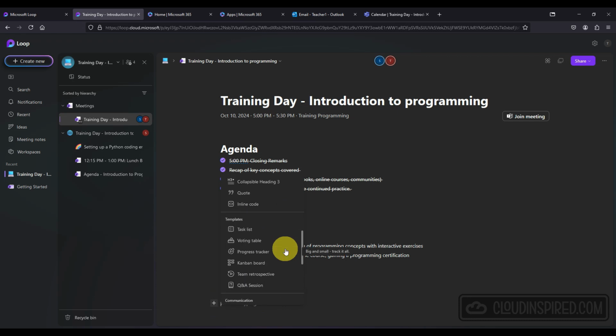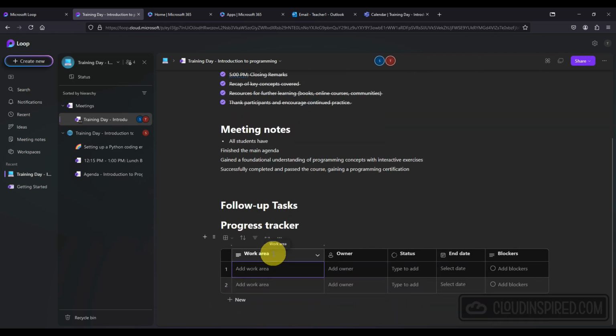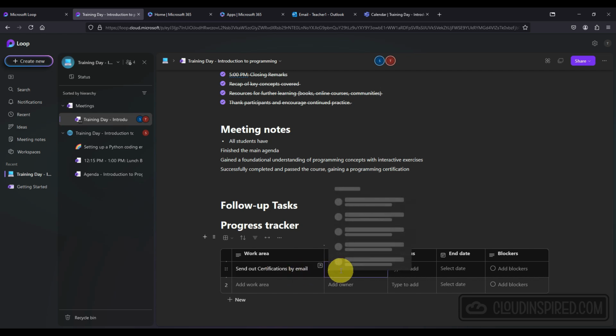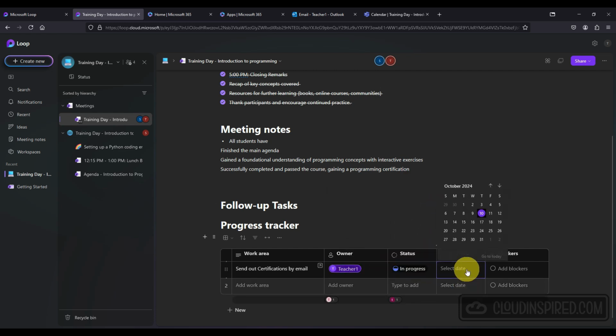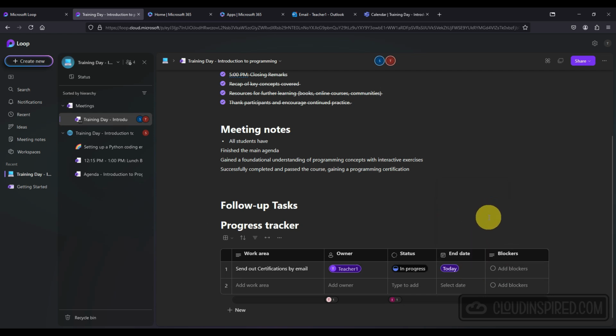So in this instance, all the students have completed their training and the teacher needs to send out certifications to all the students. So let's add a progress tracker as a reminder of what still needs to be done. We list that certifications need to be sent out via email by the teacher. So we set this up as the owner of the task. The status is in progress with an end date of today, and the teacher also gets a notification via email.